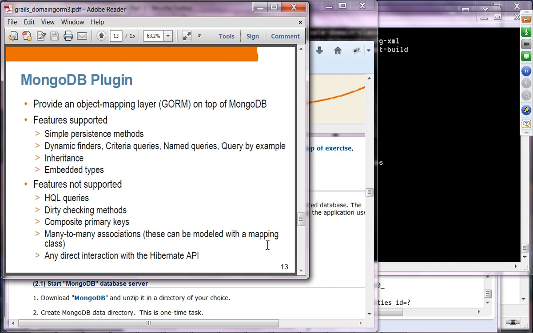The features that are not supported include: HQL queries cannot be done, dirty checking is not supported, and composite primary keys are not supported. The many-to-many associations we talked about are not supported, and any direct interaction with the Hibernate APIs is not supported, obviously.